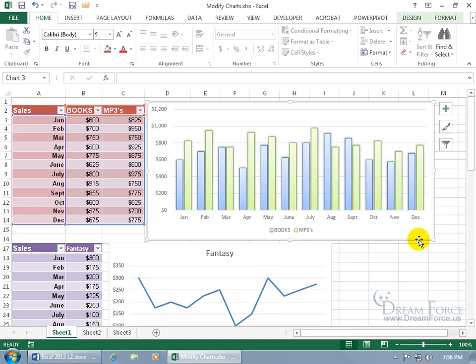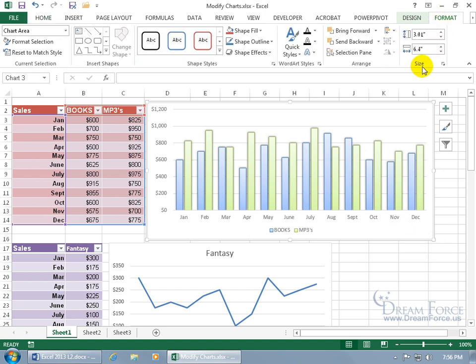Of course, you can do it numerically if you don't want to freehand it here. Come up here and click on the Format tab, go to the Size group, and there you go. Oh, it's 3.01. I'm anal. Let's type in 3, hit enter. Whew, I can breathe easier now. Of course, when I do that, it doesn't update the width, so it's not keeping it in proportion.